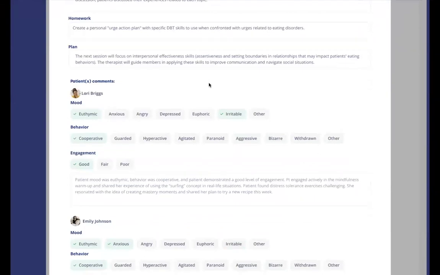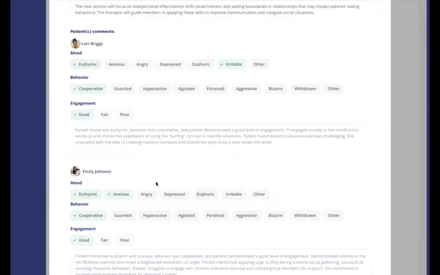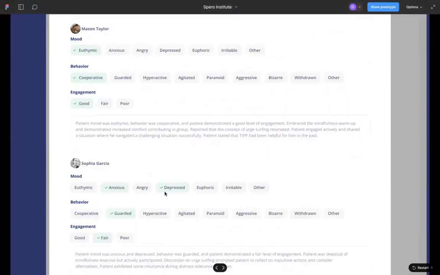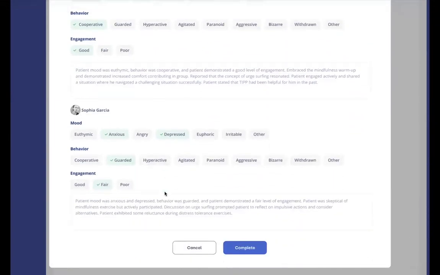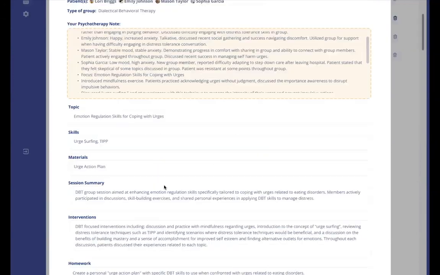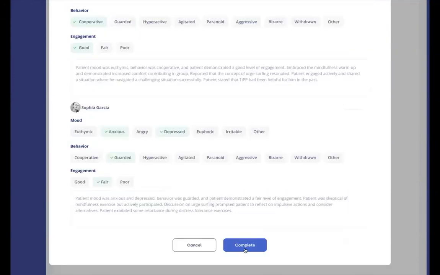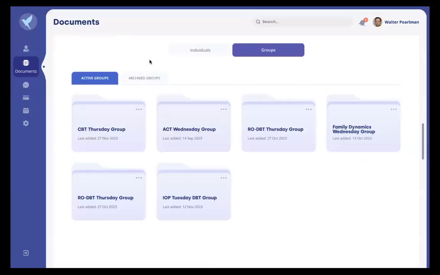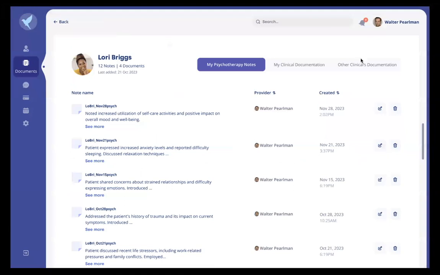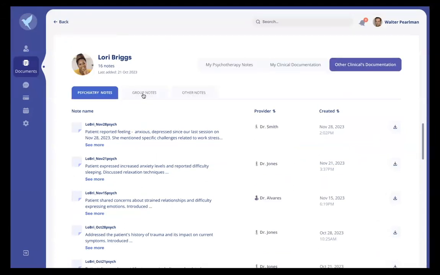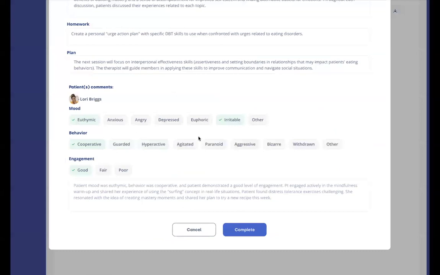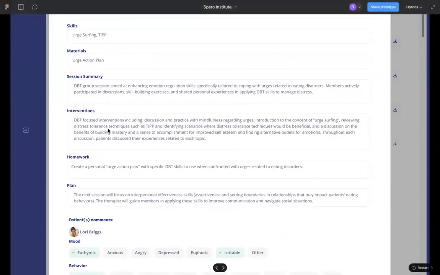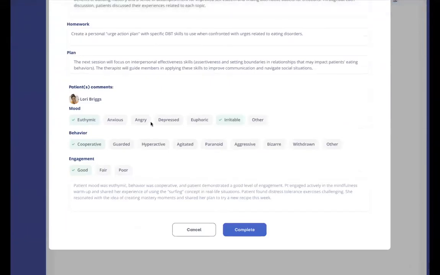And then each individual patient that was present in group has a small section here that's filled out, and only their summary will be available on their chart from this group. Once this is completed, it's available to everybody who has access to their charts. So just to show you, for example, in Lori's chart, what that group note would look like that we just generated, it would show this area, these sections that everybody had, and then just her individual patient information.